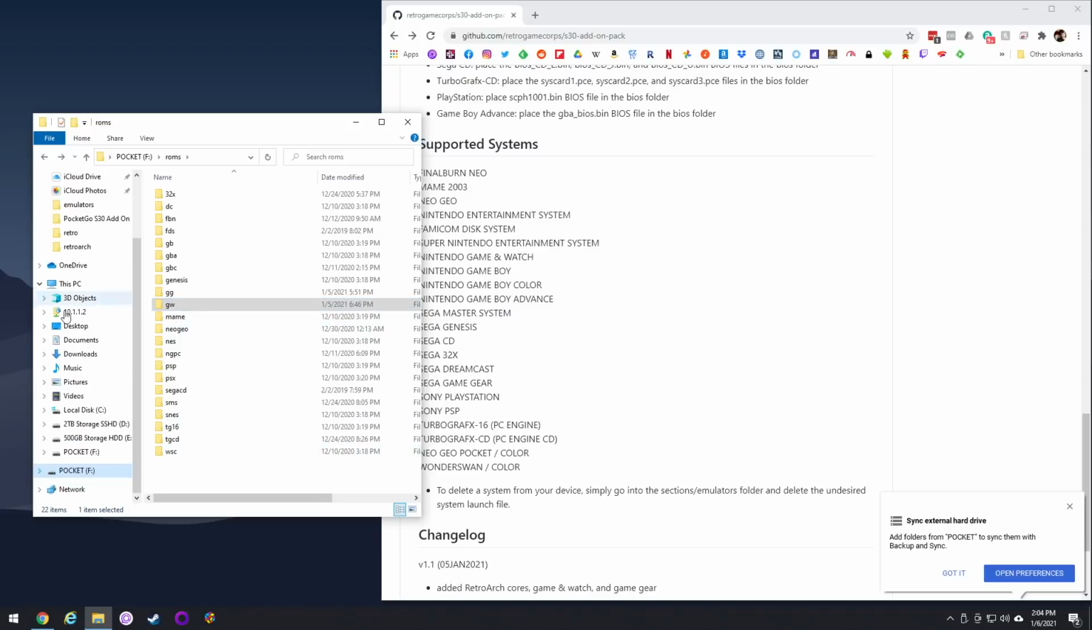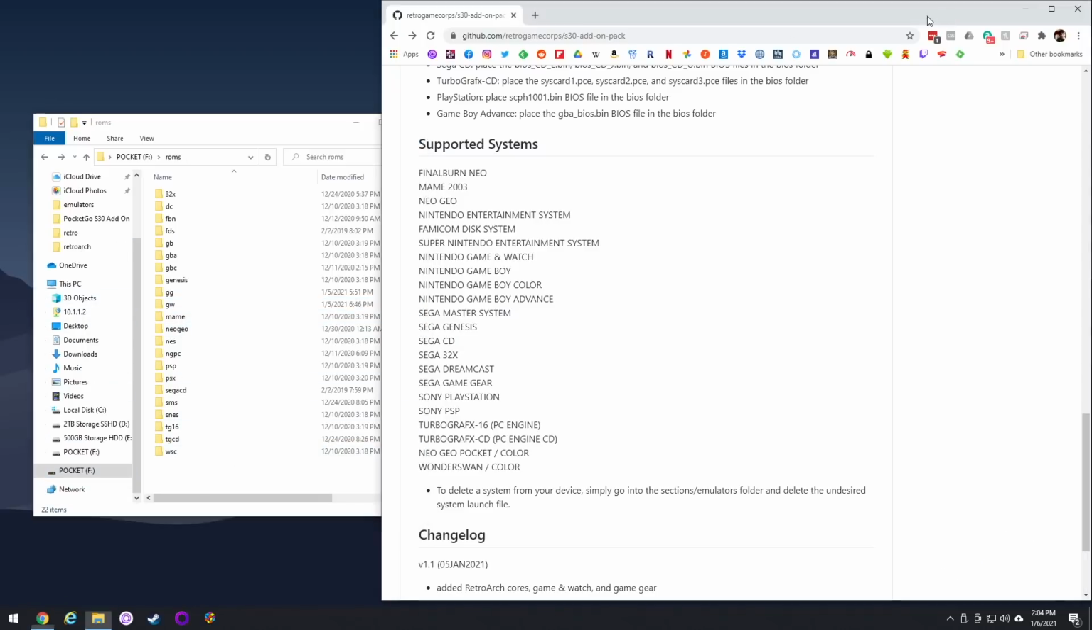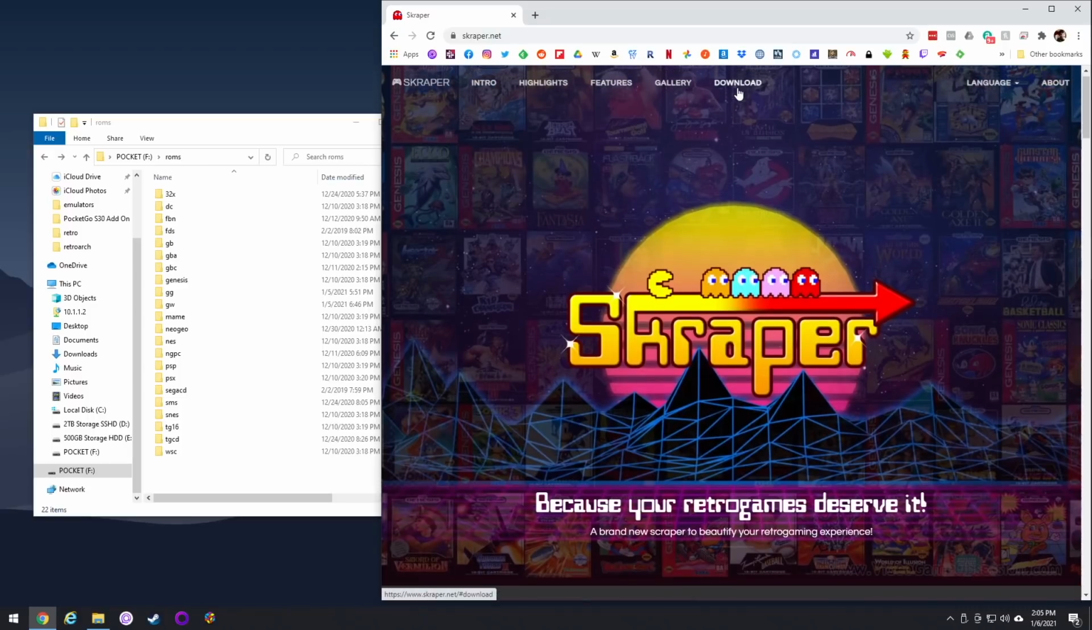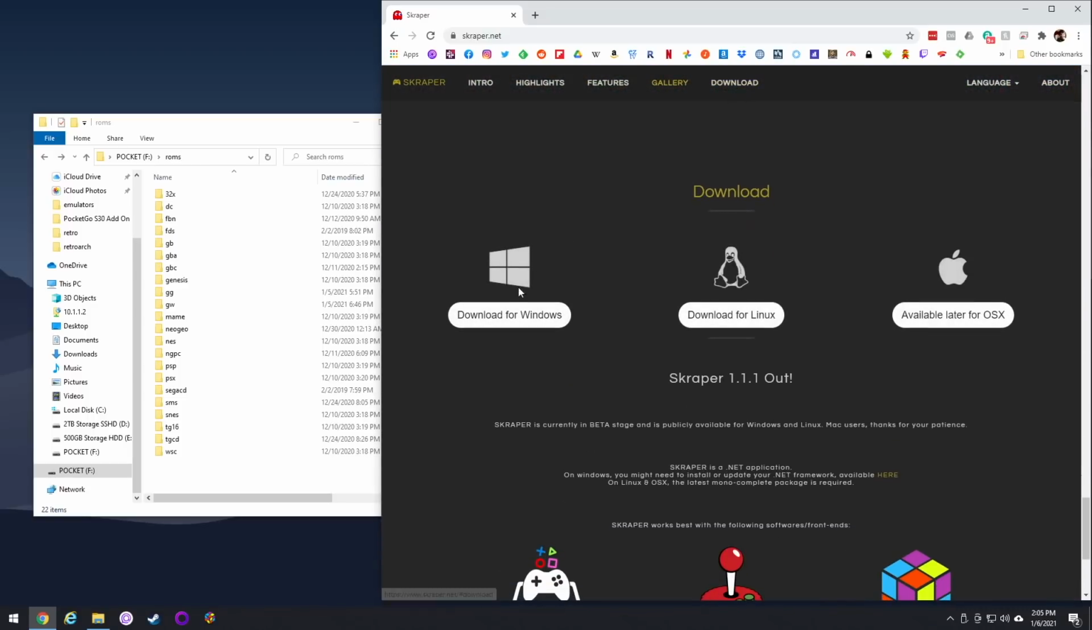Then we're going to use a tool called Scraper, and it's only available for Windows and Linux right now. There's not a Mac option, so this is for PC only at this point. And I'll have links to all of this in my written guide.